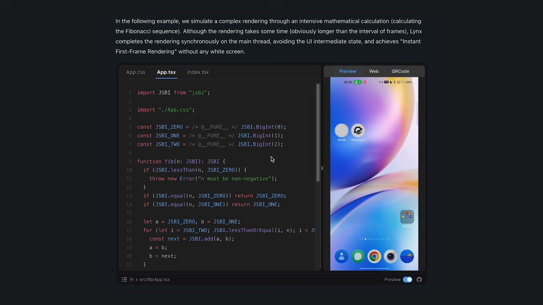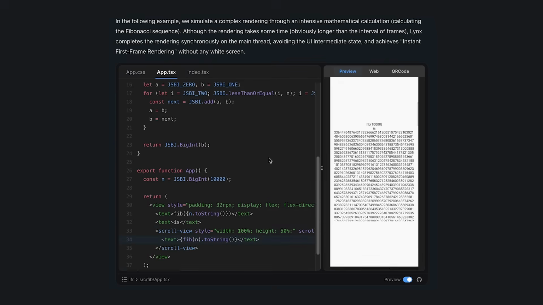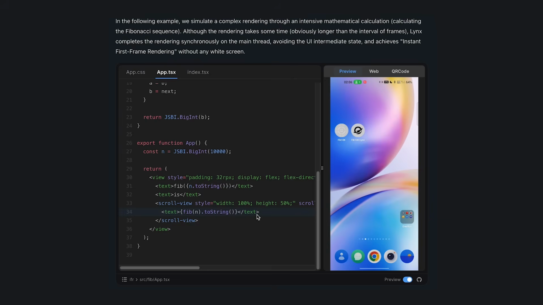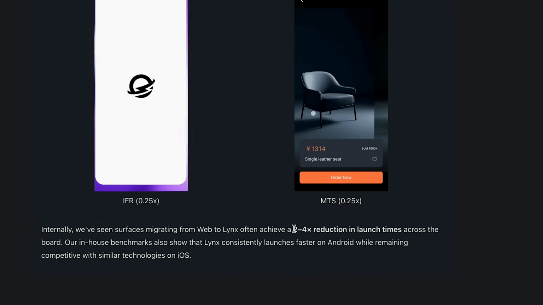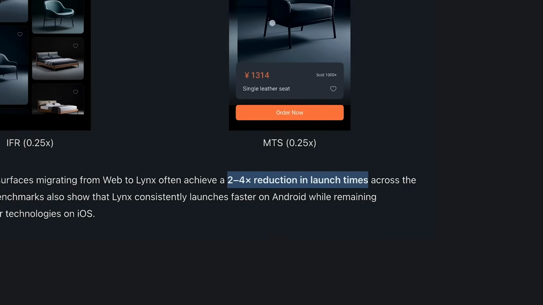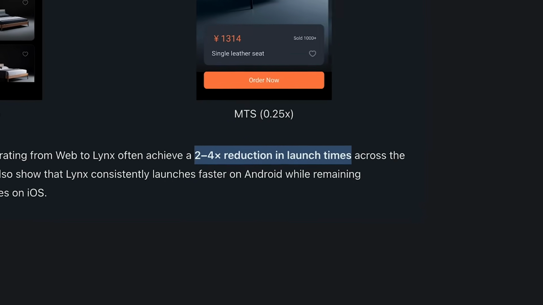This is possible, again, thanks to Lynx's dual-threaded architecture. While the background thread handles data preparation, the main thread can render the first frame instantly using whatever data is already available, creating an illusion of a true native zero-delay app launch experience. By using this architecture internally, ByteDance has reported 2 to 4 times faster launch times and much smoother gesture handling compared to their web and React Native surfaces.